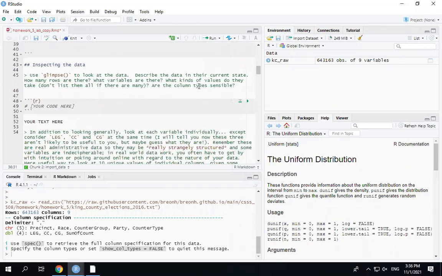Okay, what's our first question? In the inspecting the data section, it says, use glimpse to look at the data. Describe the data in their current state. How many rows are there? What variables are there? What kinds of values do they take? Don't list them all if there are many. Are the columns sensible?